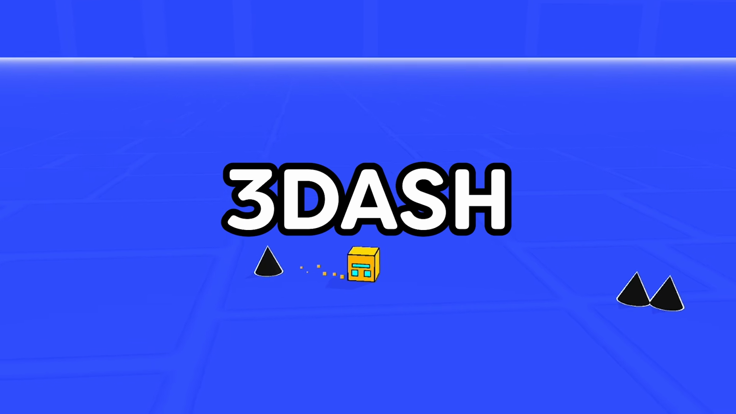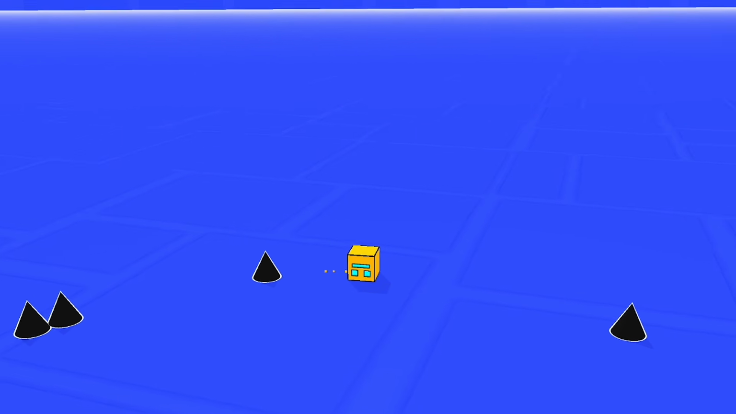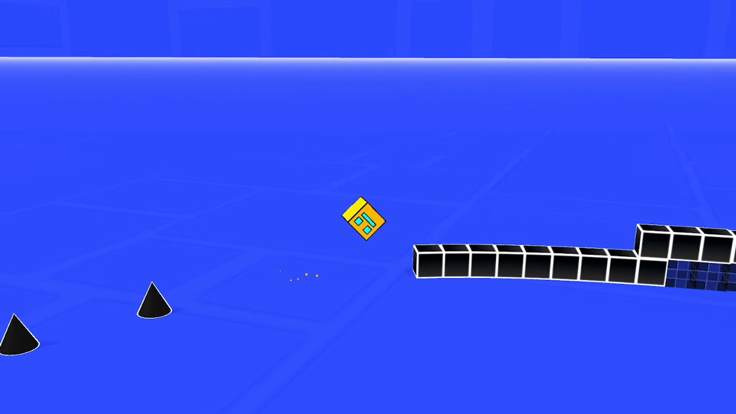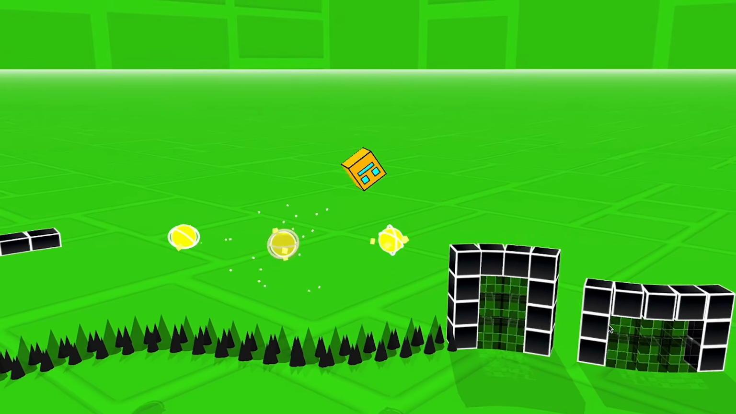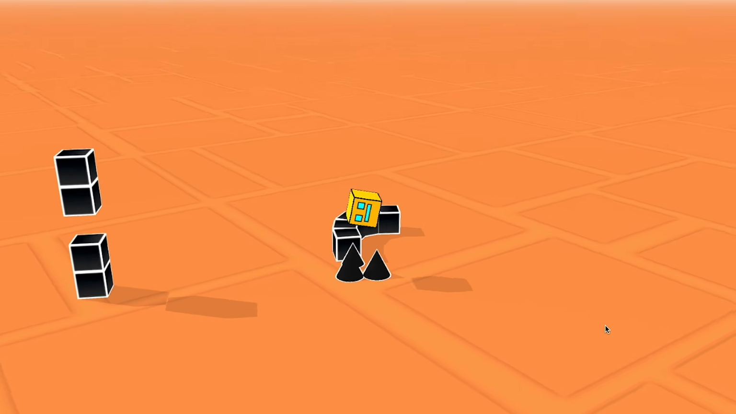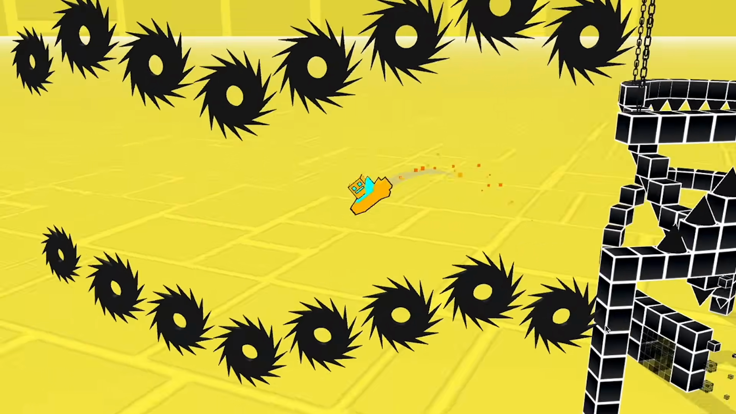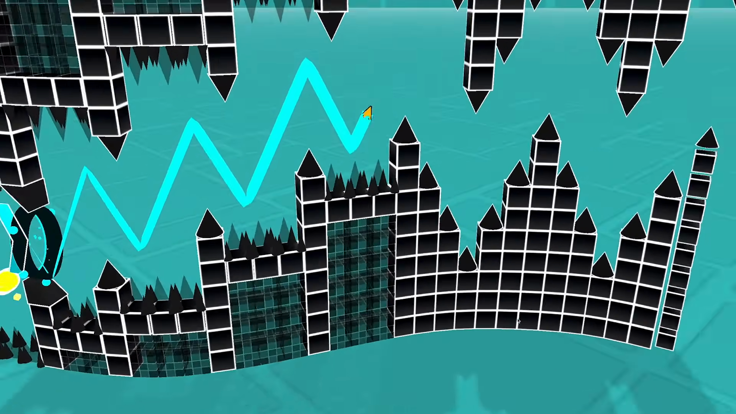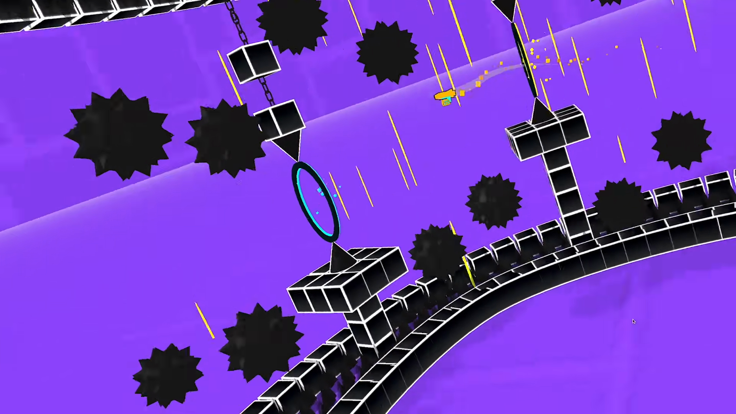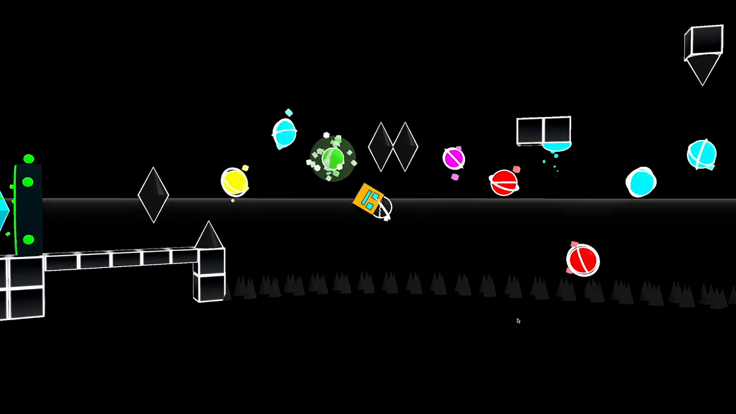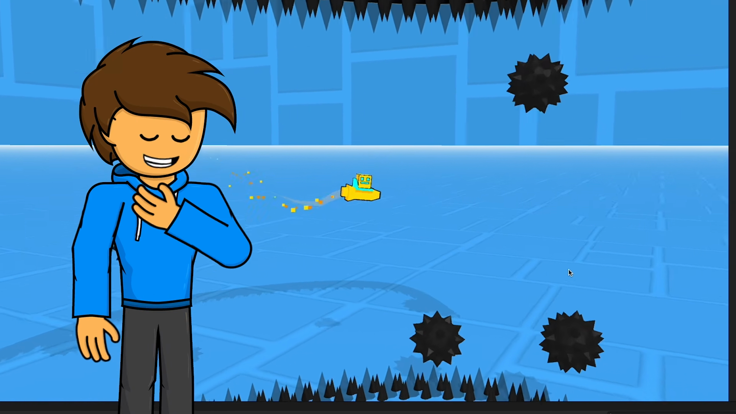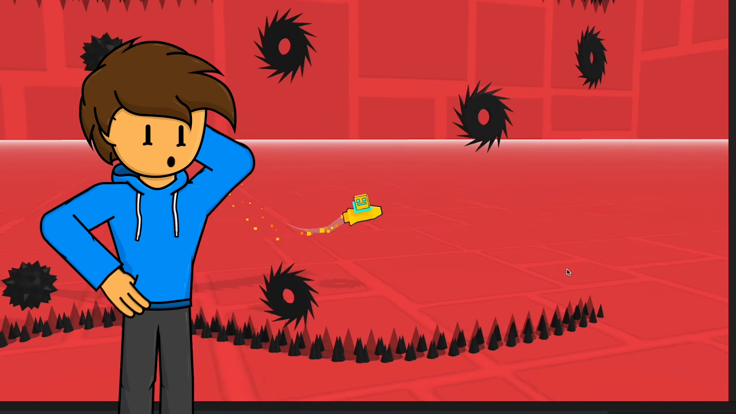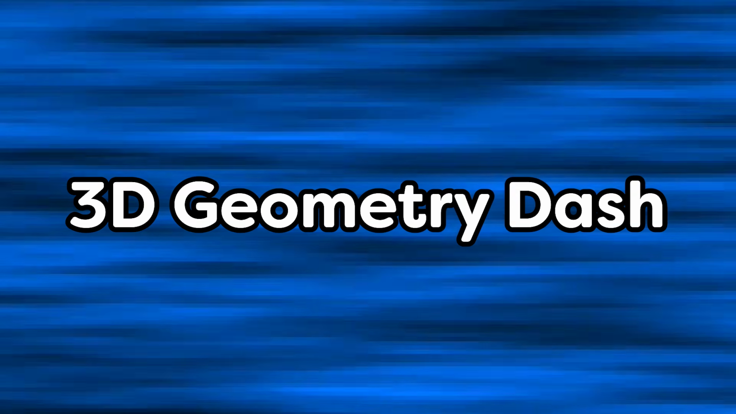This is 3-Dash, a three-dimensional version of the game Geometry Dash. In this video, I'll explain how I made it, how it works, and how it almost blew up my computer.